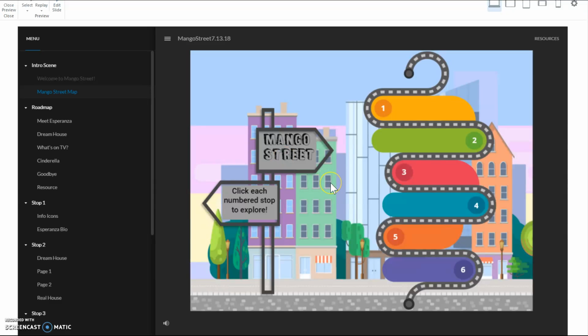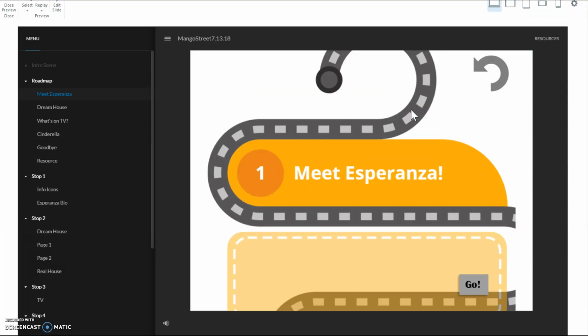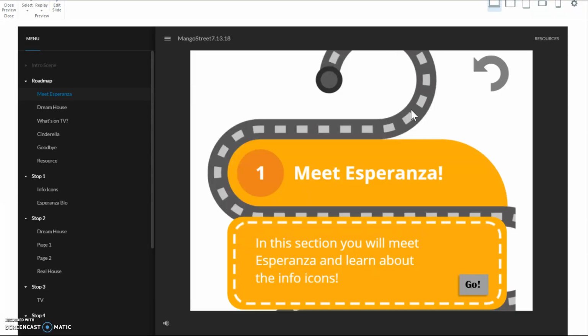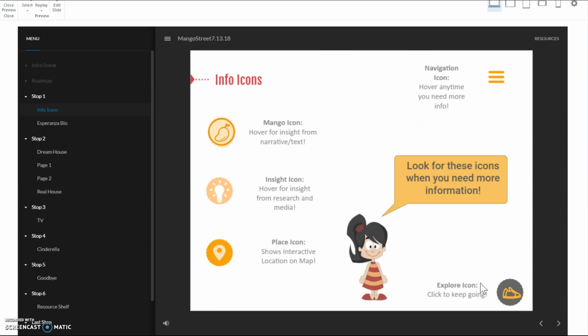And so I've got the sign here that says Mango Street and click on each numbered stop. I have purposely left them blank for a little bit of mystery. And so here we've got this animation and it says Meet Esperanza, and I'll have a little blurb for each stop here, and then we'll click go.